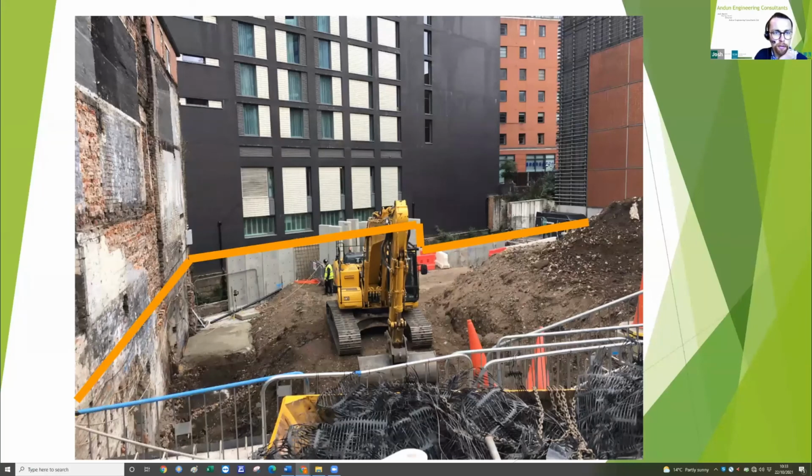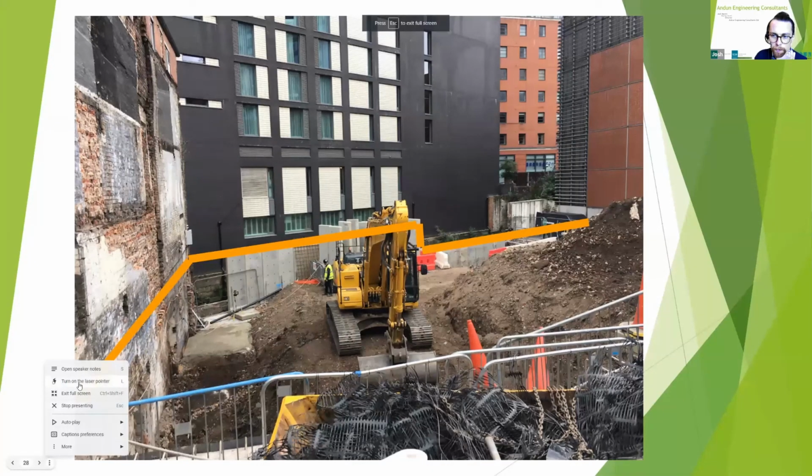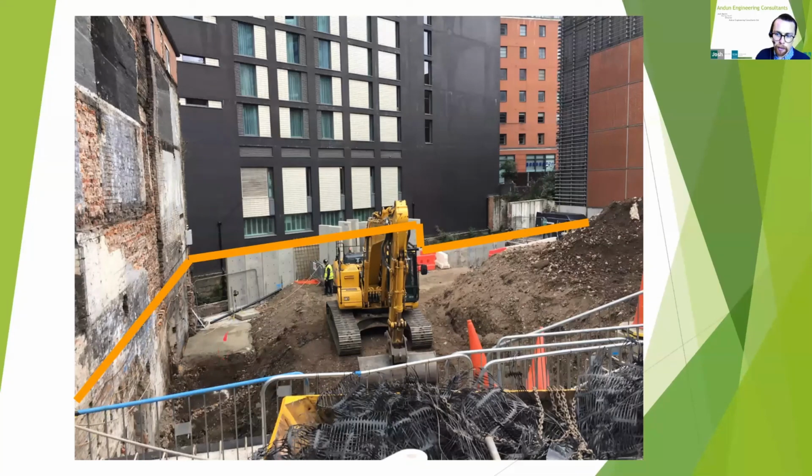On this one, I'll just hold on, because you can start to see some of the foundations being put in. Let me just grab my little pointer. So the foundations can be seen along this area, and these went all the way along, and these walls were then bolted into the bottom.